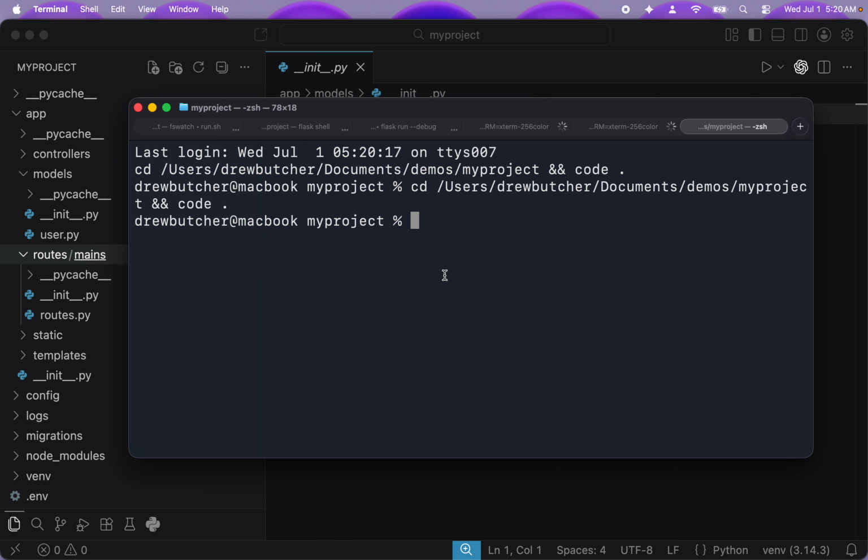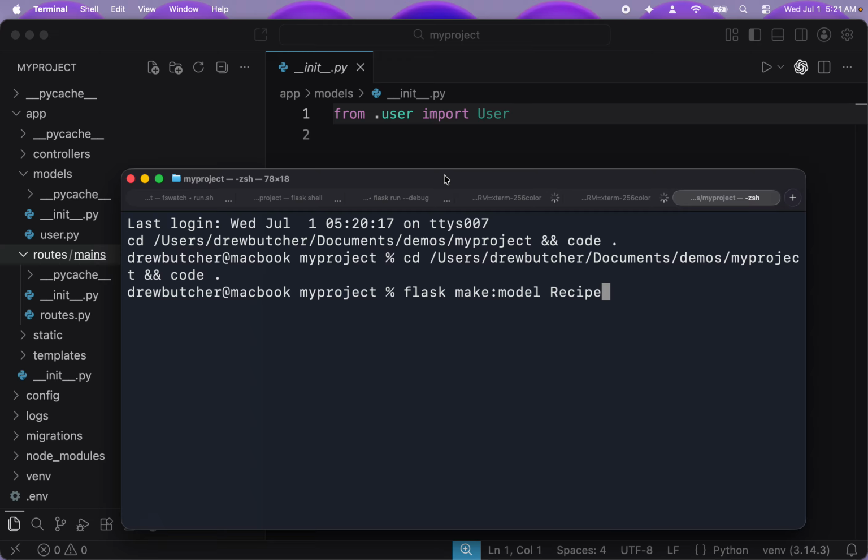Now, let's come in here. First thing I'm going to do is make recipe. You have a couple of ways of making that recipe model, and let's use make model, because you're making a model, so it makes sense to use make model. So Flask make model, and then recipe. Now, I'm not going to put minus CRUD on here. I don't want the whole world to be able to do all RESTful actions on recipe. Right now, I just want the recipe model. So we'll run that.